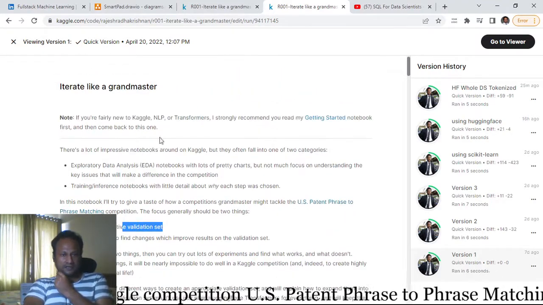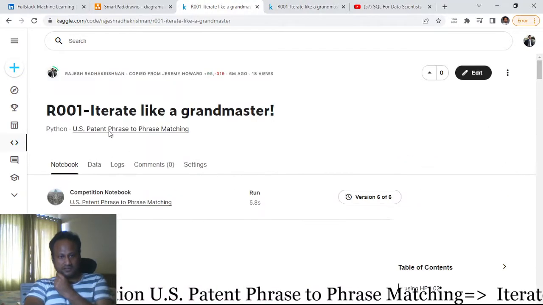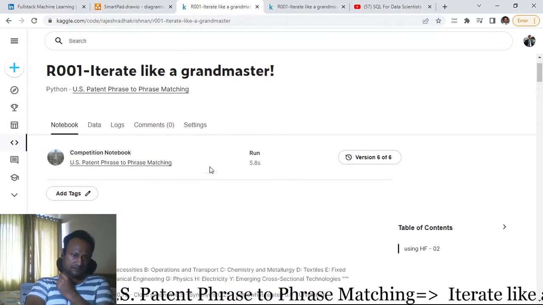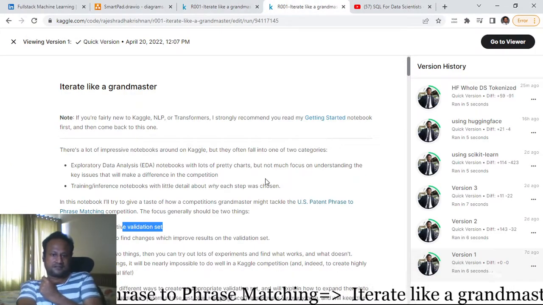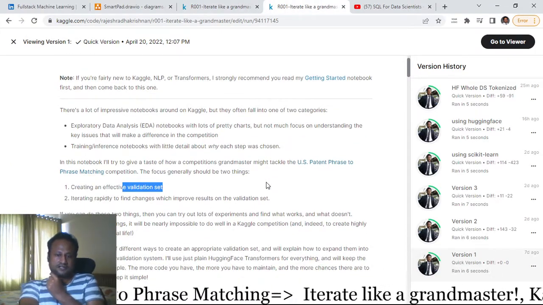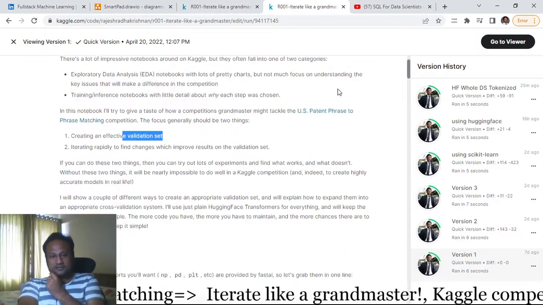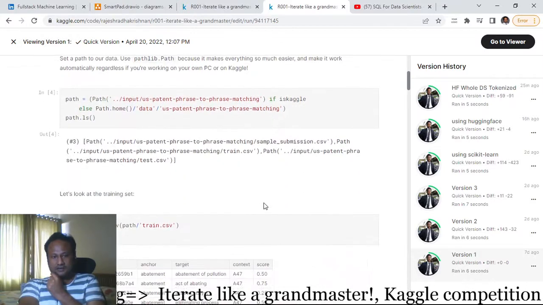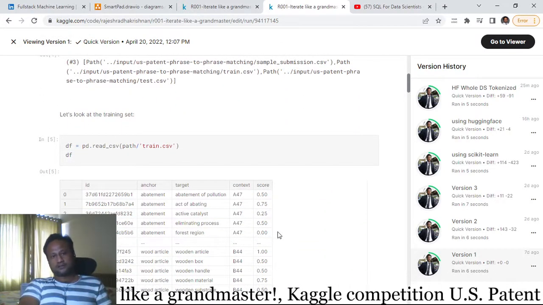What I did is I went into all the discussion forums in this competition, and I could make out that they have been doing a lot of experiments in terms of feature engineering, in terms of cleaning up the data, in terms of model analysis. There is a model called BERT, so I was trying to learn BERT.